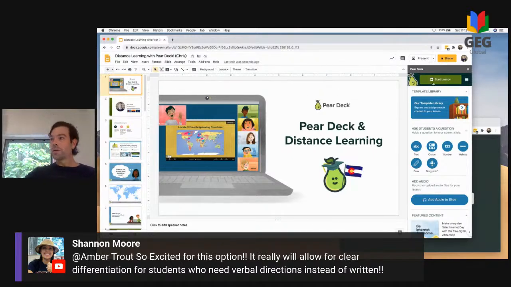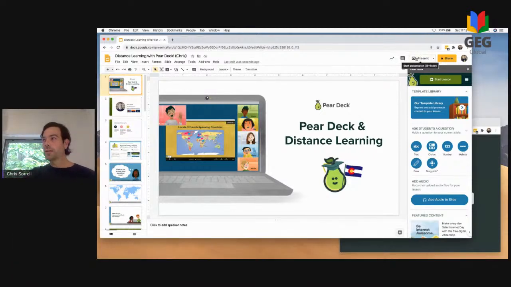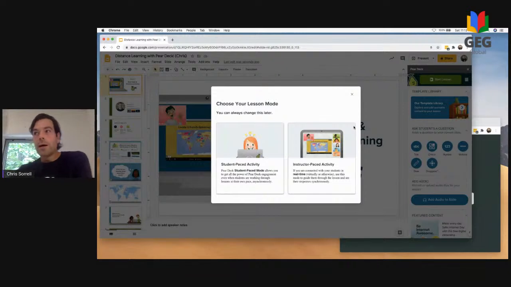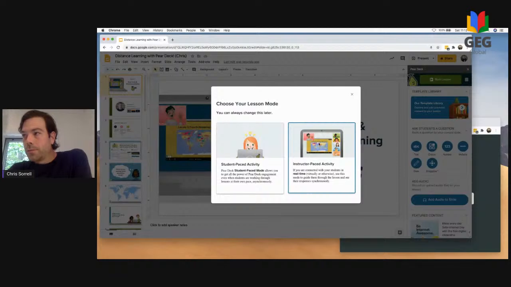And the way that we do that is by using this big green start lesson button right here. Don't present using the present button from Google Slides. If you do that, it's not going to retain any of the interactivity that you've layered into your deck. So always, always, always, this big green start lesson button right here from within Pear Deck. So when I click that, as a teacher, we're going to give you two options. You can either launch a live synchronous session, an instructor-paced activity. So whether you're in your physical classrooms or whether you're incorporating some sort of video conferencing platform like Google Meet, you can launch an instructor-paced activity here.